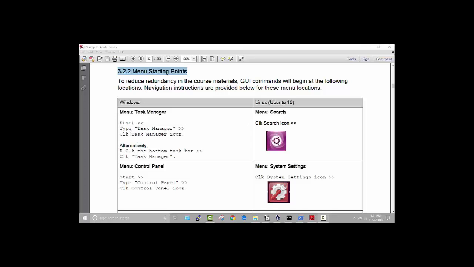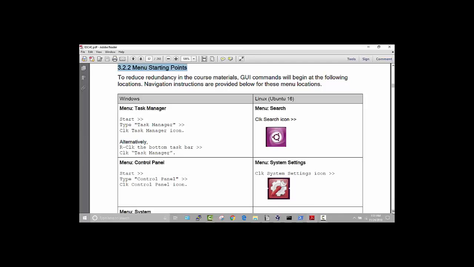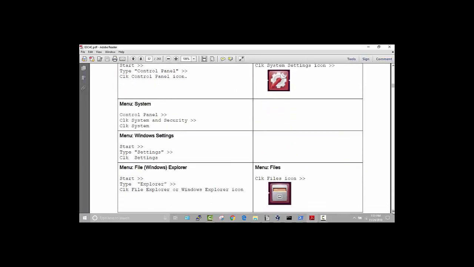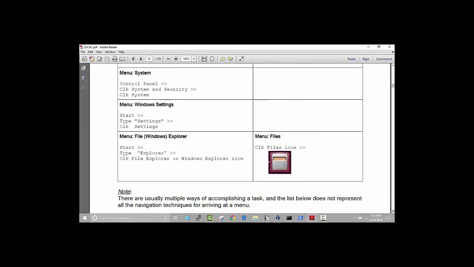And then you'll end up here by going Start, Task Manager, and clicking the Task Manager icon. Now when we get further down into the course materials, I'll just have you start at Task Manager, and that way we can eliminate some of this redundancy of constantly saying go to the Start button. And that'll be true for things like Task Manager, Control Panel, System, Windows Settings, and File Explorer, Windows Explorer here.